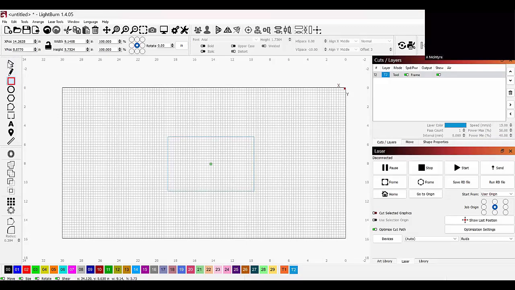You will notice when I click and move this rectangle that I've drawn, the green dot goes with it because that is the center of my object. So it relates to this setting over here. If I were to change it to the upper left corner, notice how the green dot has moved to the upper left corner.